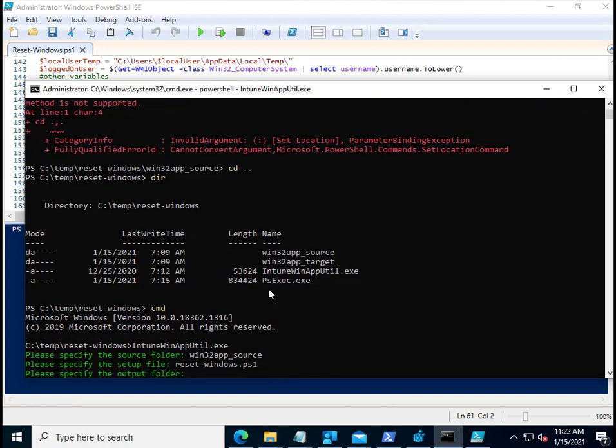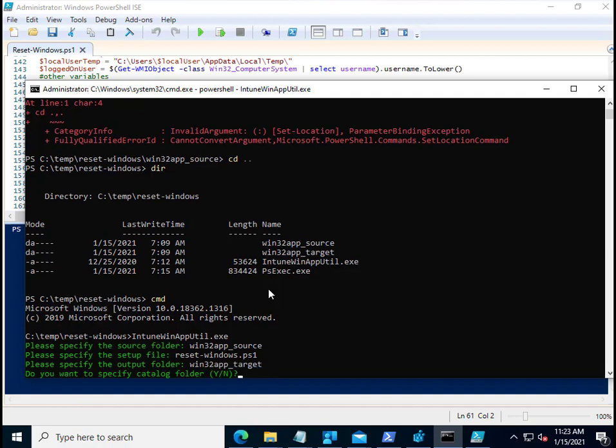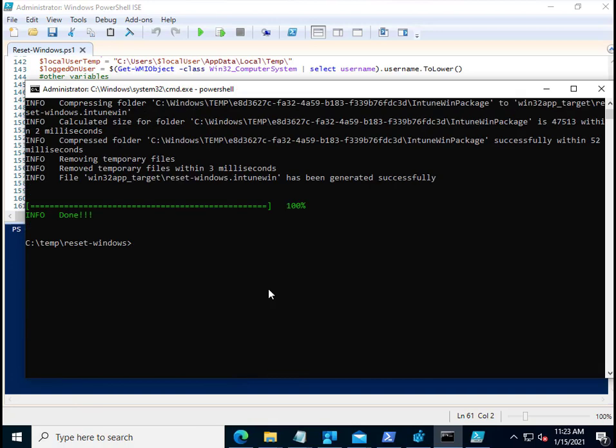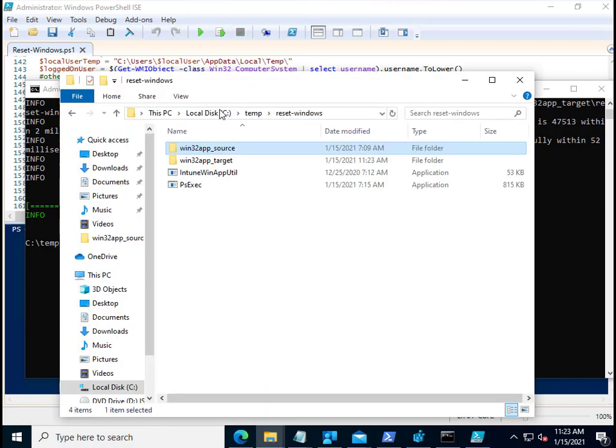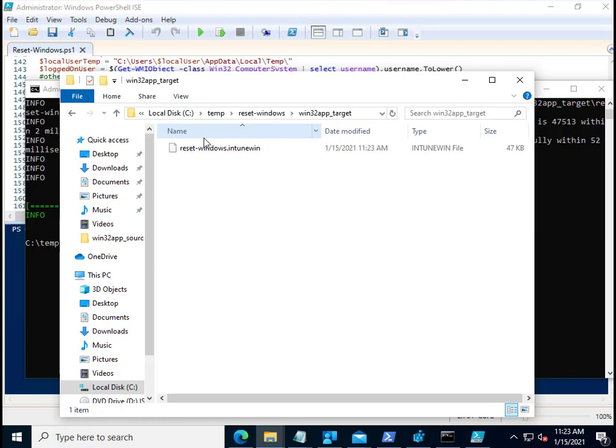The next one is, please specify the output folder. So now we're going to put in win32app_target. And then it says, do you want to specify catalog? No, I'm not going to bother. And off it goes, and it creates what we need. And you will see that file now in here. There it is, just created, as you can see here.